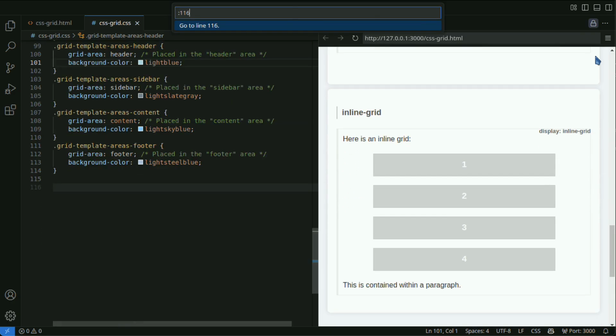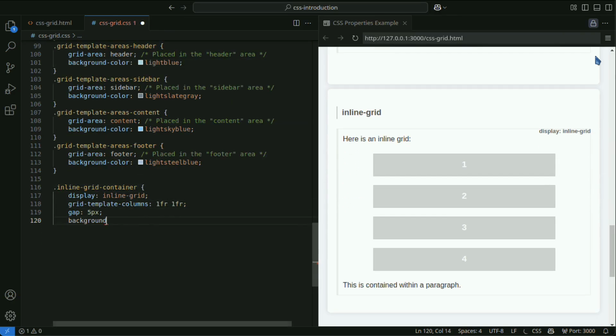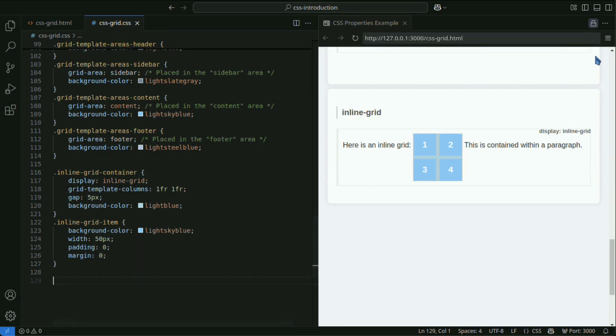Next, let's look at inline grid. Inline grid is one of the values for the display property in CSS. Applying this property makes the element behave as an inline level container, creating a grid formatting context internally. Unlike display grid, it behaves as an inline element in the document flow.